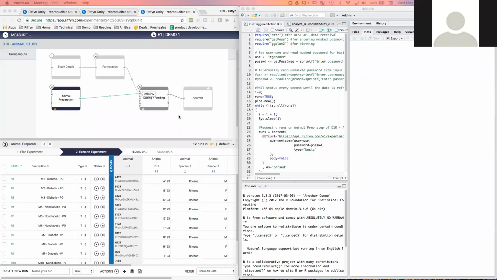Today we're going to illustrate the use of Riffyn to connect to, in principle, any control system, where that control system can monitor the status of Riffyn experiments and execute actions on the basis of changes in status. This is going to be accomplished through the use of the Riffyn API.